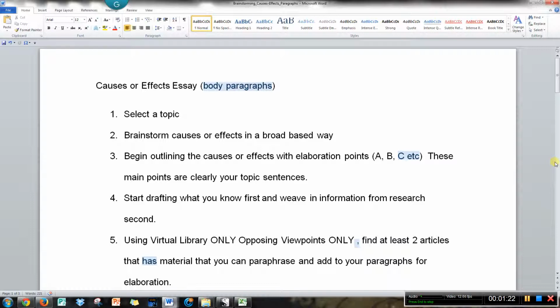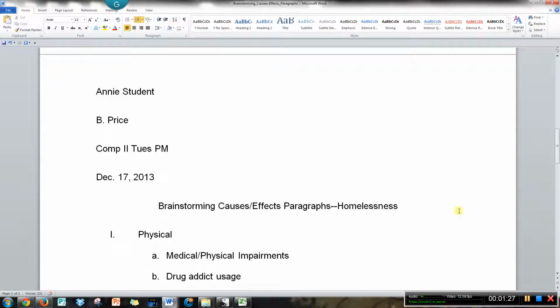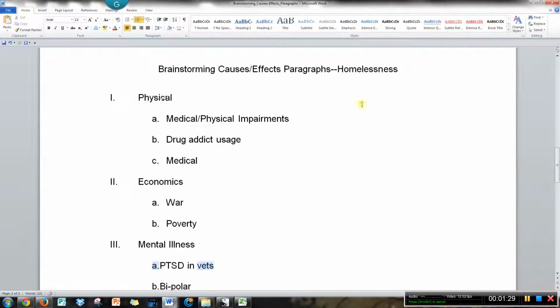So you're doing "or." So if you have a topic, for example, down here I'll show you one, of homelessness, I'm then looking for just causes or effects of homelessness.